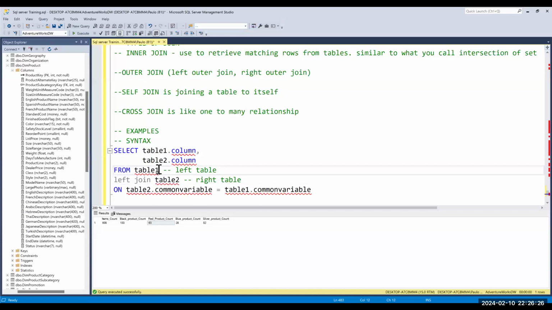Now, this table 1 is the left table, not because there is left join here. Any type of join that is here, either right or left, or inner join or cross join, the table that is in front of this guy is always the left table, regardless of whichever type of join that is here. Does that make sense?